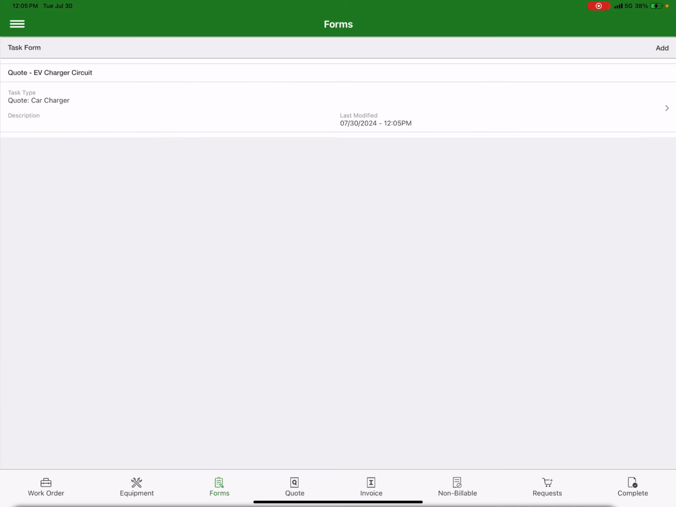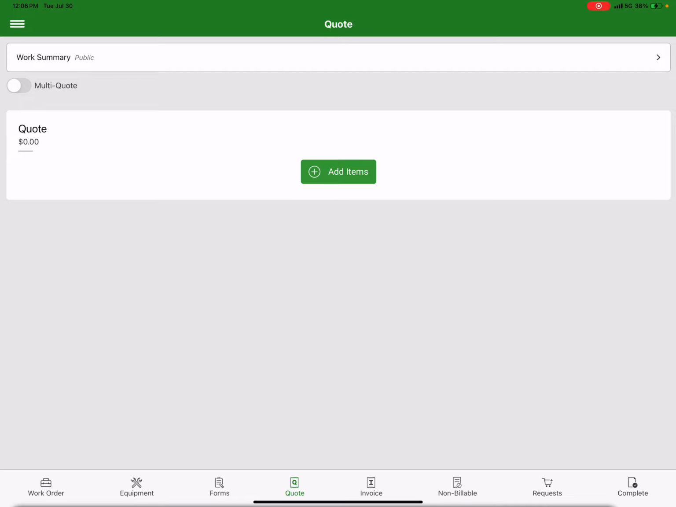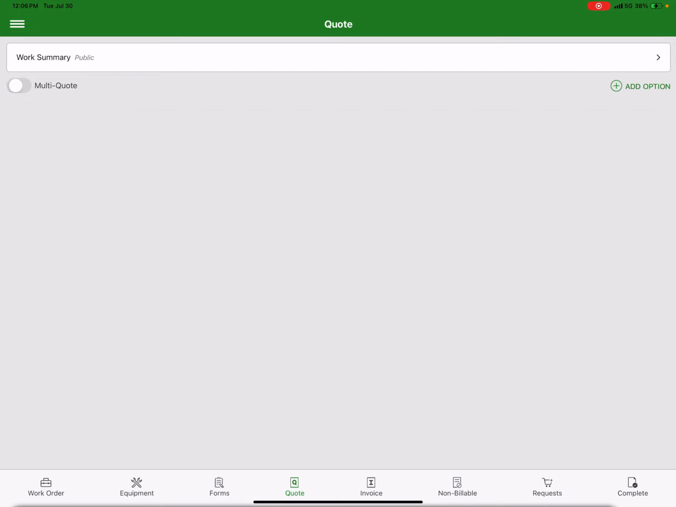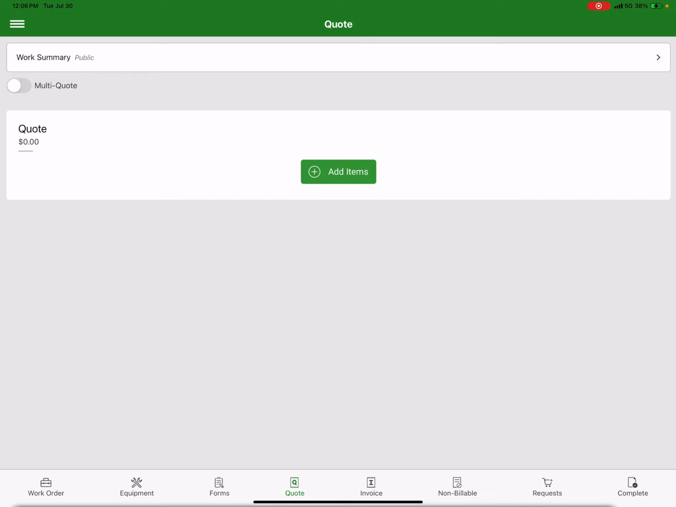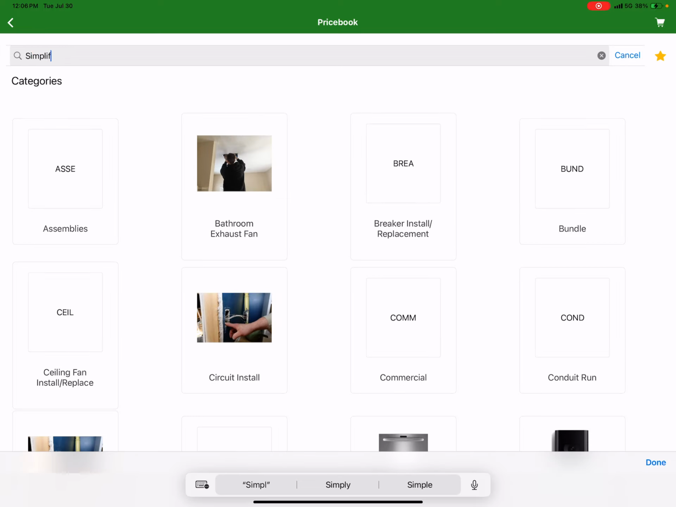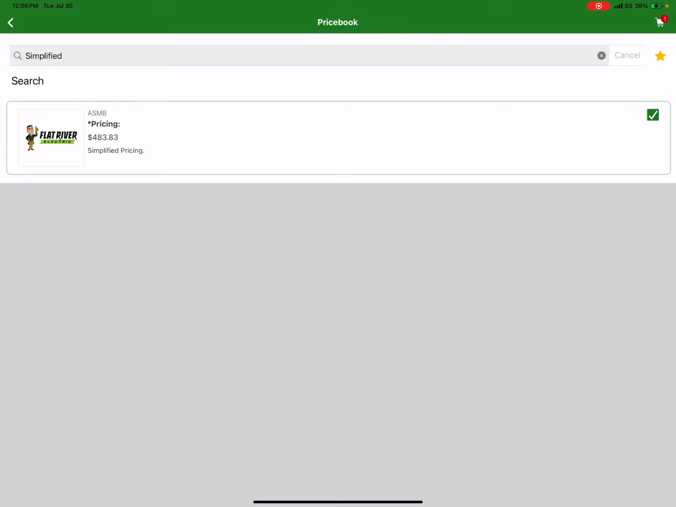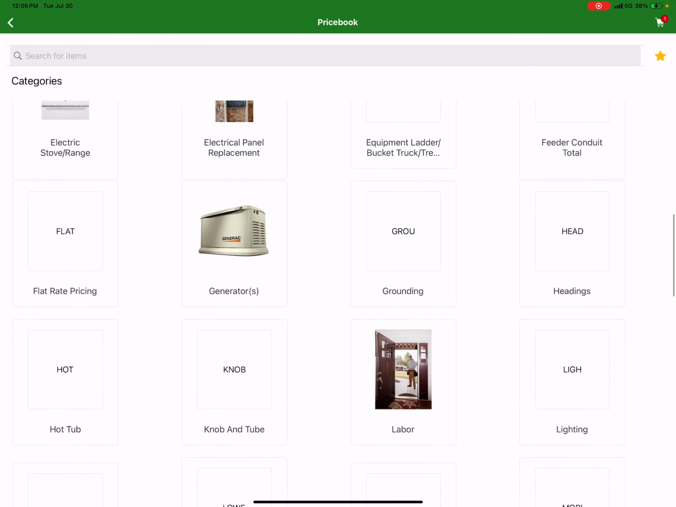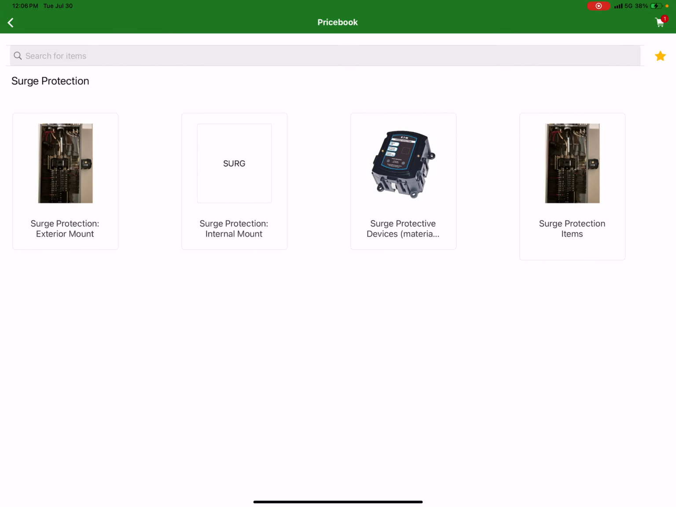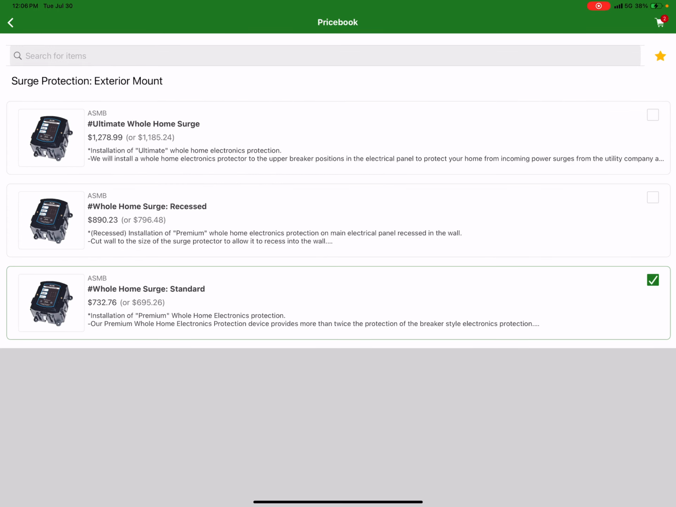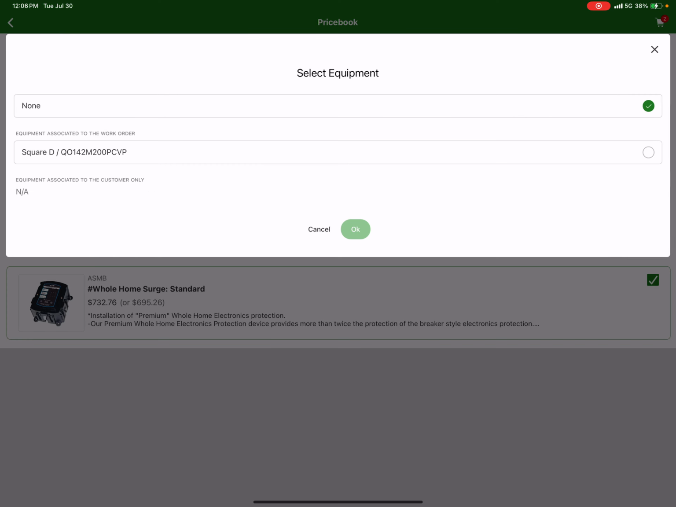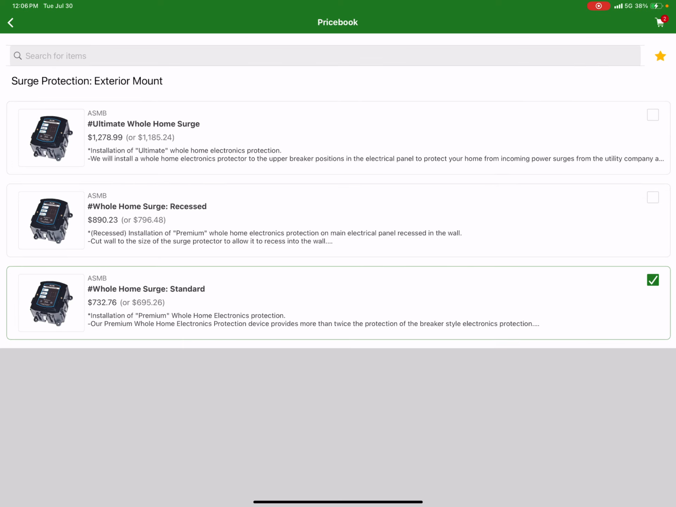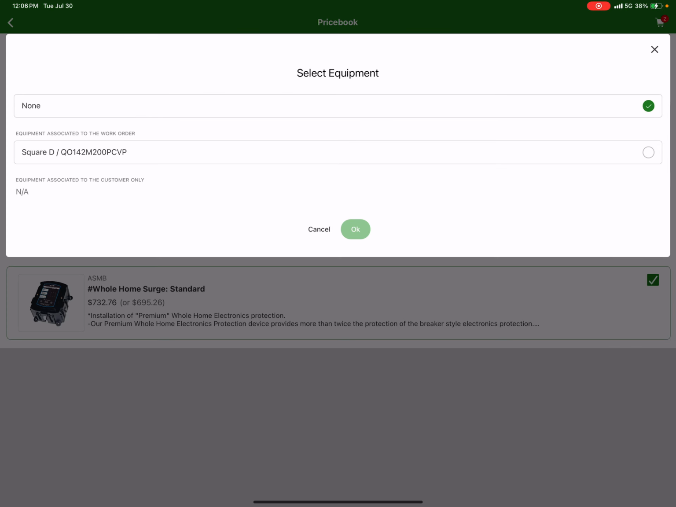I can save that. Now that form has been completed. Now in the quote, if you select this box, so if we leave it the way the quote is, we can go through and select this. Well, here, let's try it like this also. So we've got that, and then let's say I want to do surge protection, exterior mounted, standard surge. Shoot. We're gonna hit that.